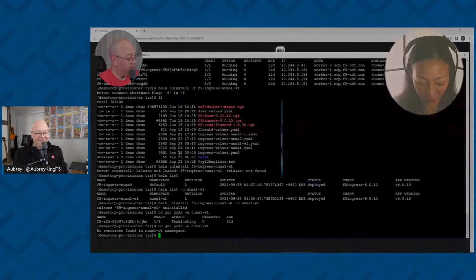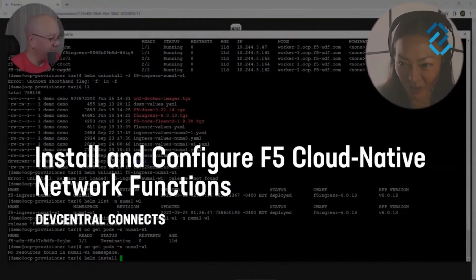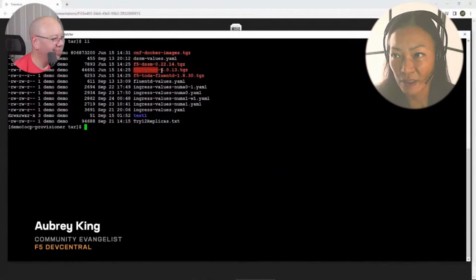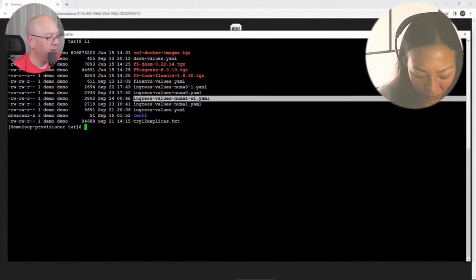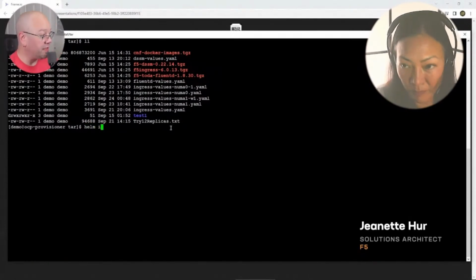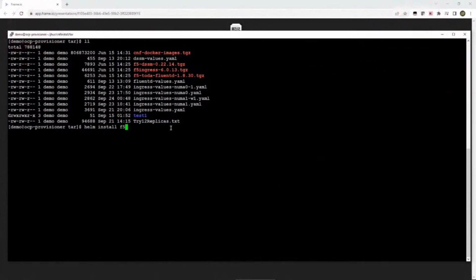So stick around. Okay, so this is the process to install the CNF once you have all the pieces in place. Here's your tar file, and here's your YAML file, right? And now the tar file is a tar of the actual software, yes? Yes, okay, exactly.